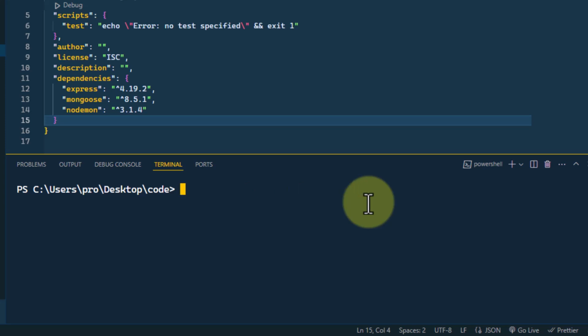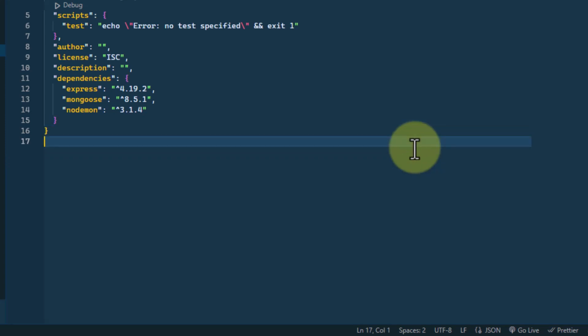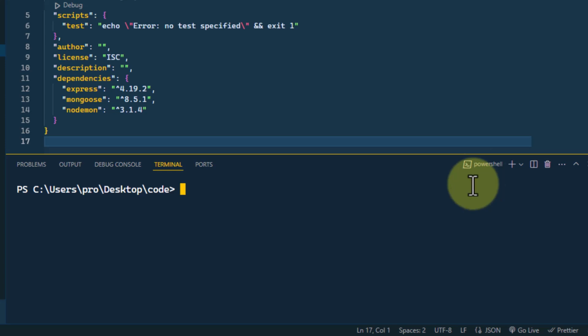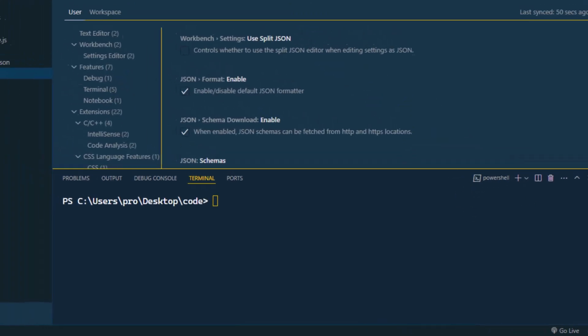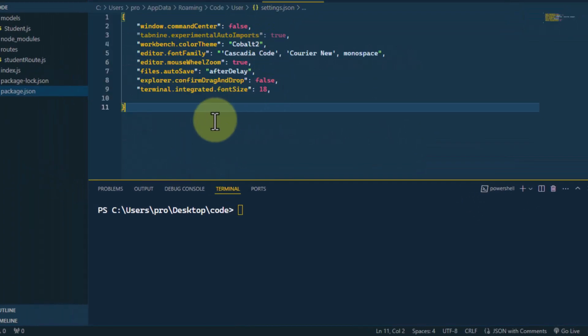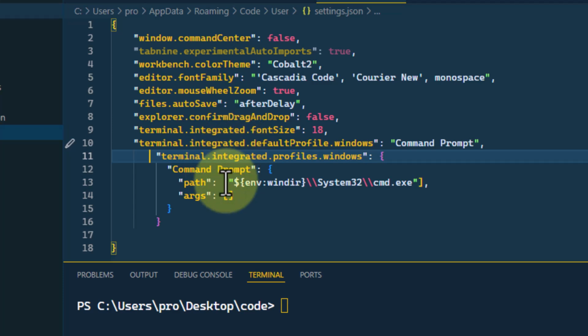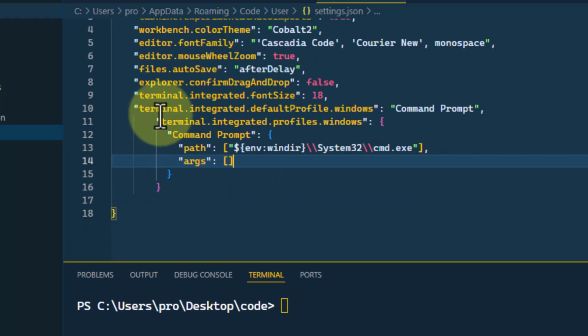But if we want to be on the safe side, we can change the default terminal of VS Code to command prompt. So currently if we open a new terminal, by default we are having the PowerShell terminal. So we can change the default terminal. We have to go to the settings.json, and here we can set the default terminal. We can edit the settings.json, and here we can add the terminal.integrated.profiles.windows, and we can set this to command prompt.